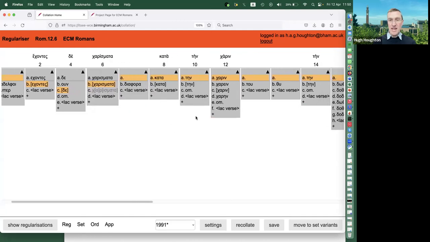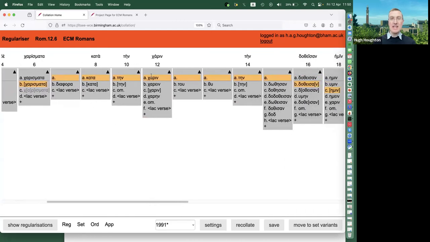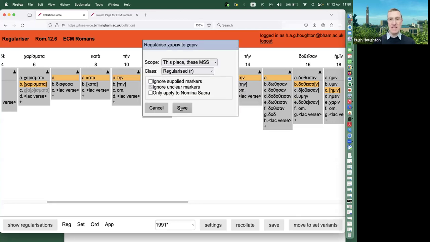Kata and tain, nothing there. Now, karin and charin. Charin is not a formal Greek word. It's that spelling variation known as itacism, when the letter E and the sound E can be written as just iota, just as epsilon iota, or even as eta. So charin is the same as karin, and we'll mark that as regularized.